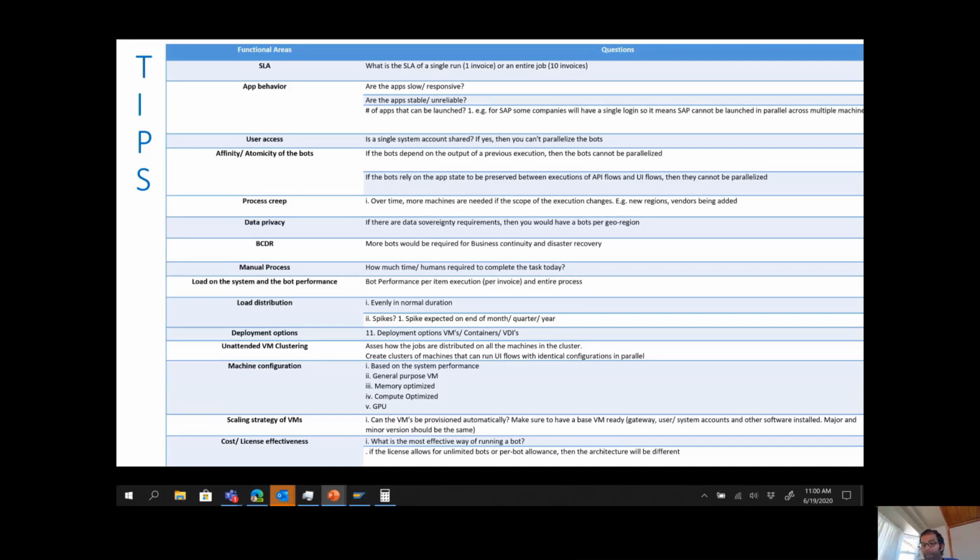What is your app behavior like? How slow are your apps? How unreliable are they? How many apps can you launch concurrently? Some have limitations based on the licenses that you have. Is this a single shared account? Then you might not be able to parallelize the bots.